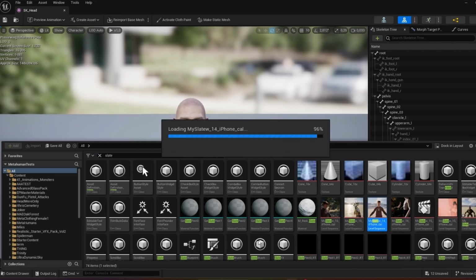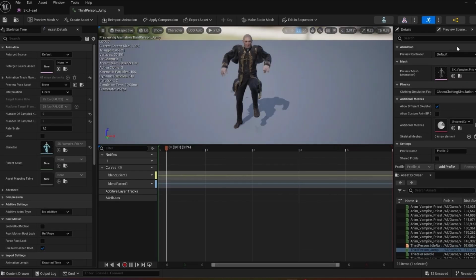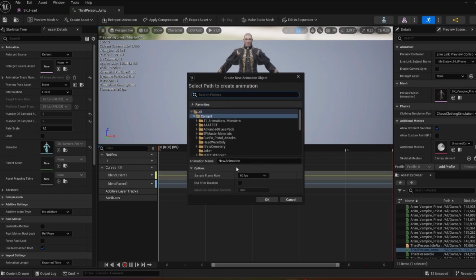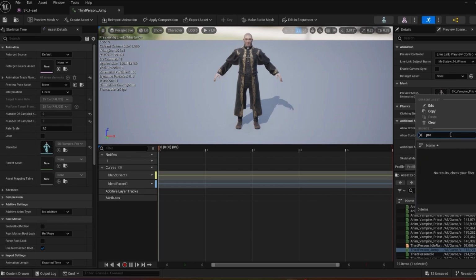I'm first going to record the facial animation. So we go into the animation function. We click on preview controller. Make sure that's in LiveLink. And there you'll be able to select your live link recording, so your slate. You then have to press record there at the bottom, and save the new recording animation.